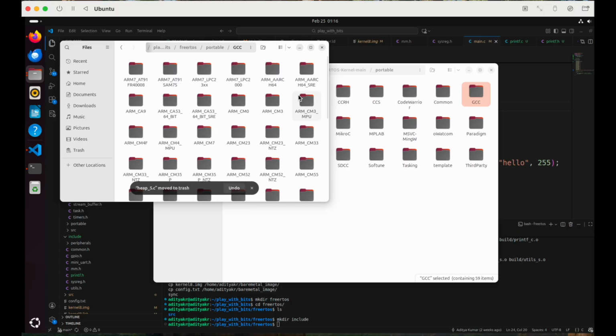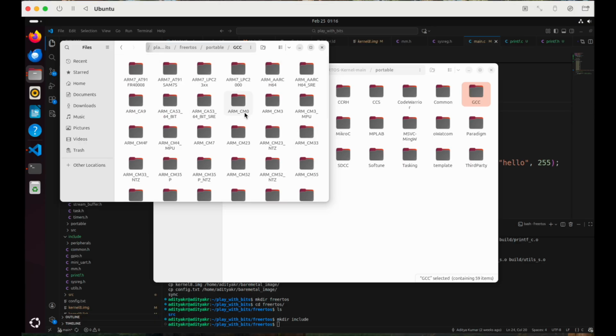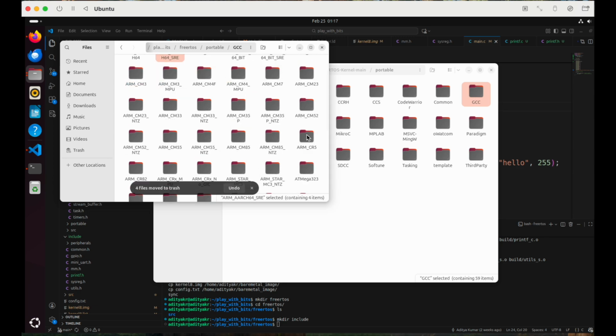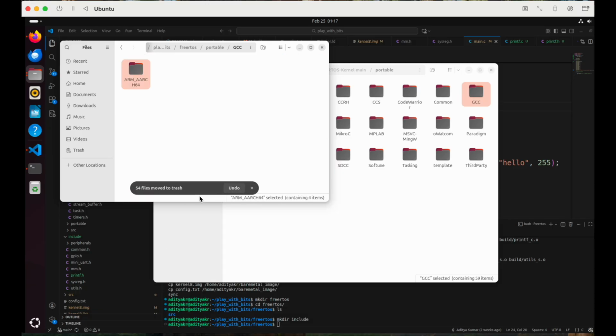Now inside GCC we have a lot of other folders for supporting different kinds of architectures and platforms, but we are only interested in this ARM architecture 64. Rest of the folders will delete. Okay, so let's delete this one, and after this till the end we'll delete everything. Okay, so this folder is also now ready.